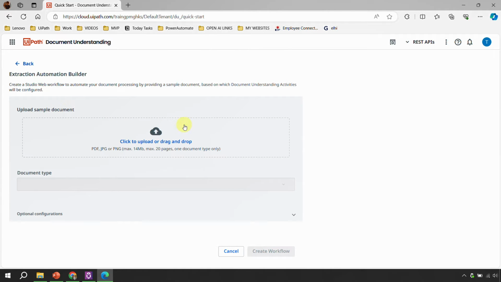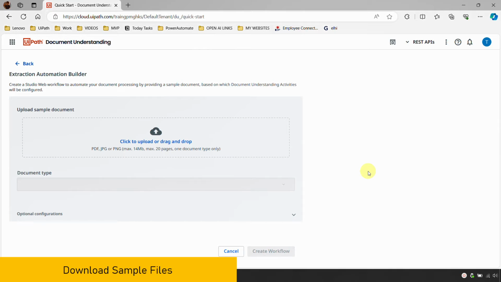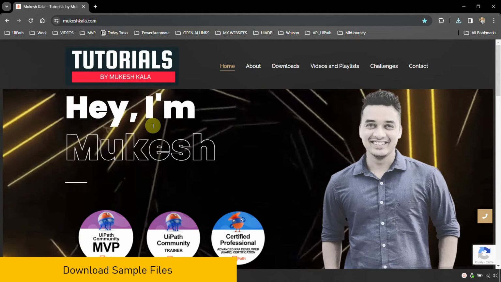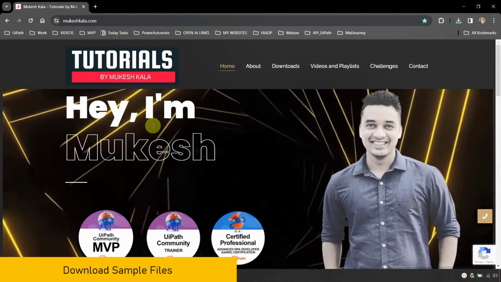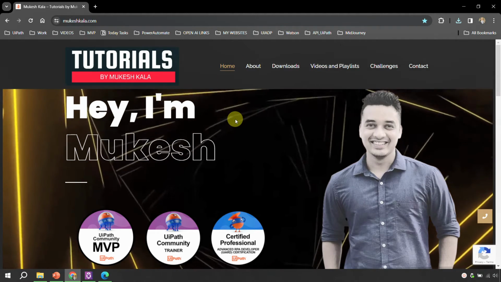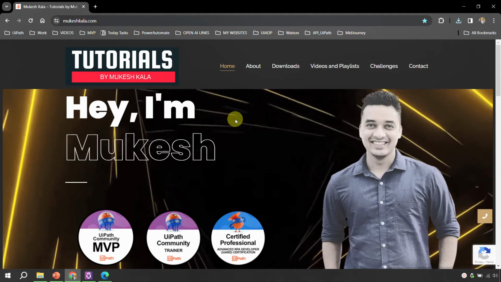Now it is asking me to upload a sample document here. Now where do we get the files? As I have promised that I am going to share all the material for the use cases which we are building, to download the files, you have to go to this website, which is mukeshkala.com. The people who are following along with my playlist and videos might be aware of this website, but in case you are not, I am again going to tell you.